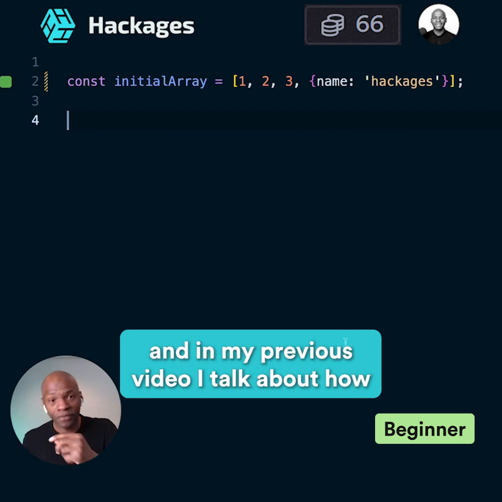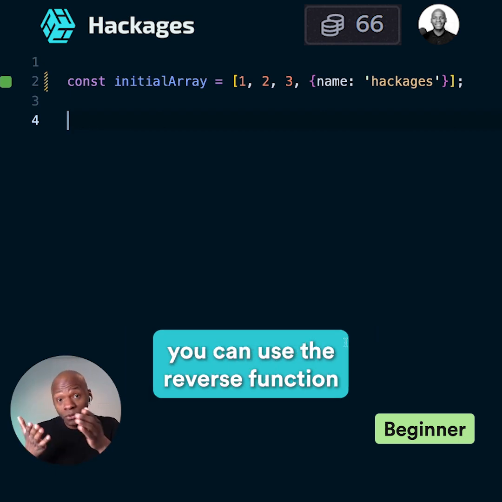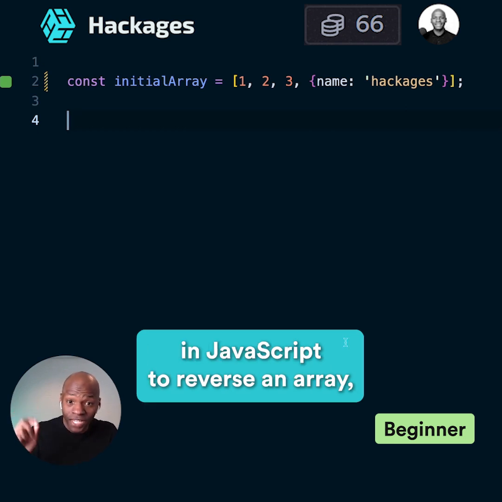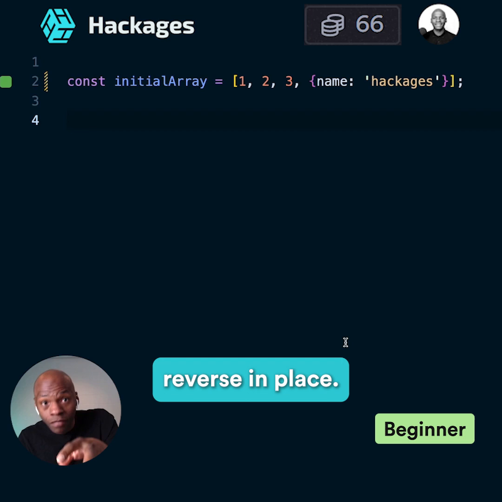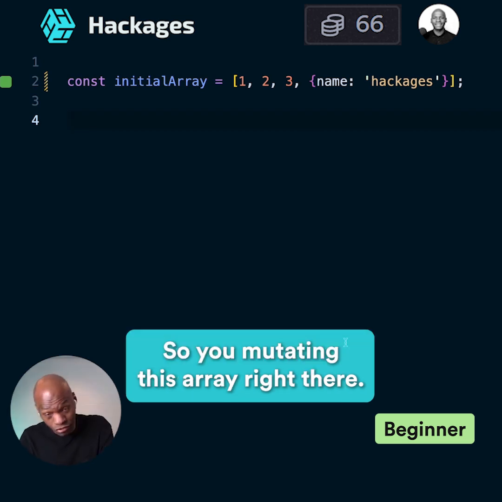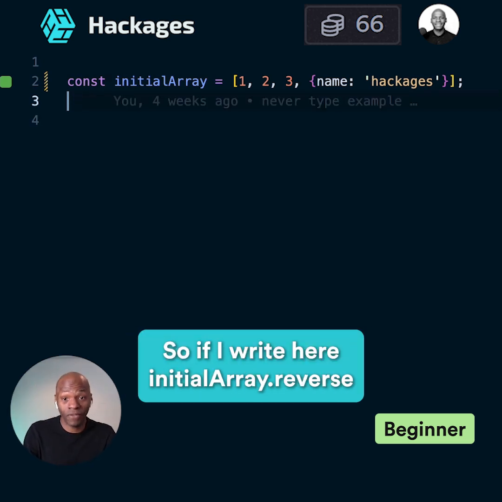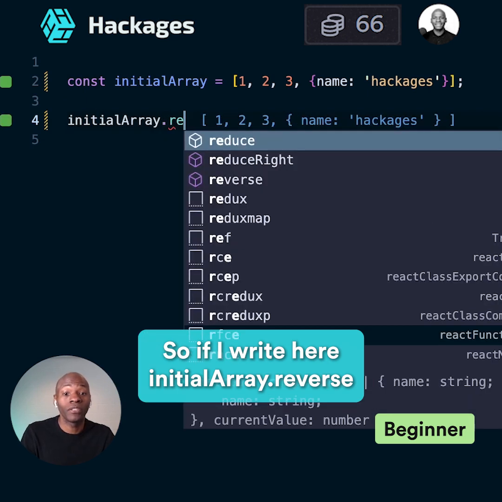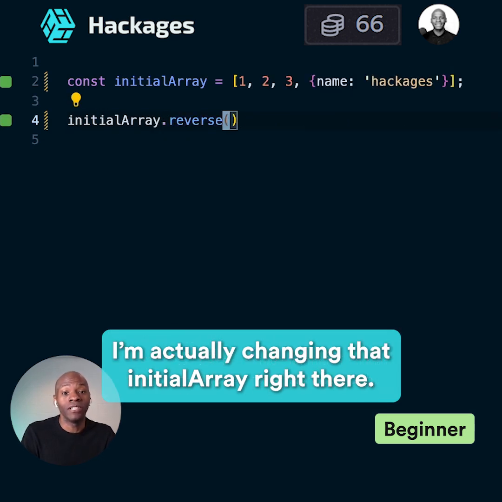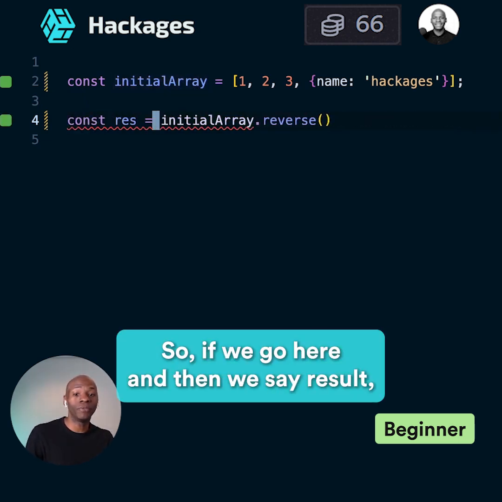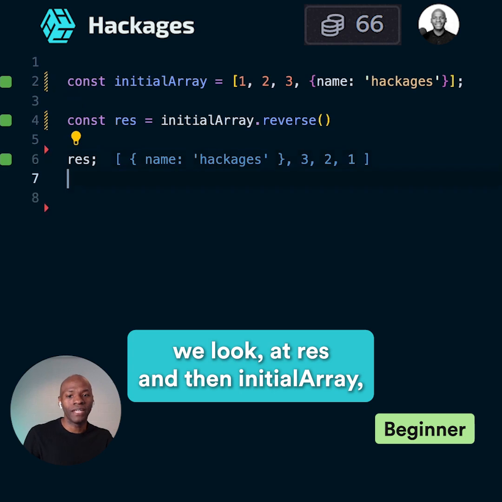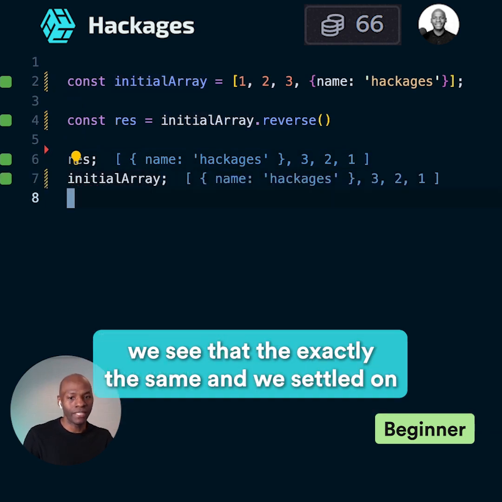And in my previous video, I talked about how you can use the reverse function in JavaScript to reverse an array, and we saw that it actually reverses in place, so you're mutating this array right there. So if I write here initialArray.reverse, I'm actually changing that initial array right there. Okay, so if we look at res and then initialArray, we see that they're exactly the same.